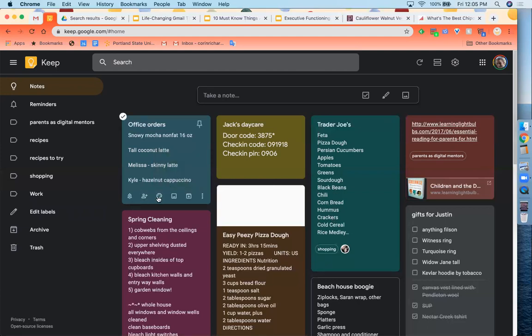So adding a collaborator is there. You can change the color. You can add an image to a note. This is another way to archive. You have it over here and you have it on the note itself. And then this menu gives you some other options. So it's a pretty great way. It gives you lots of choices for how you're storing these notes and how you're finding these notes.